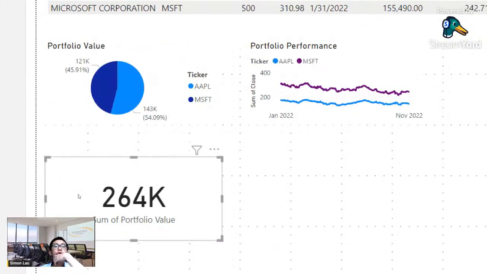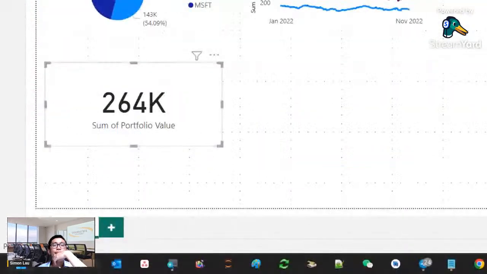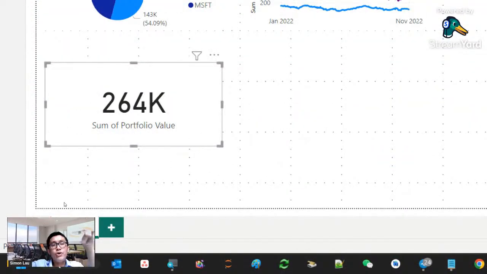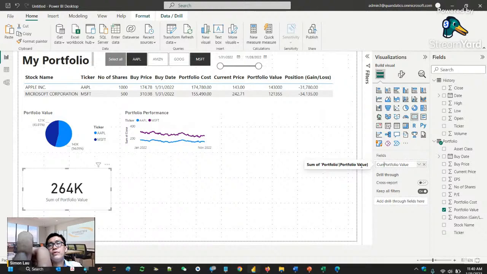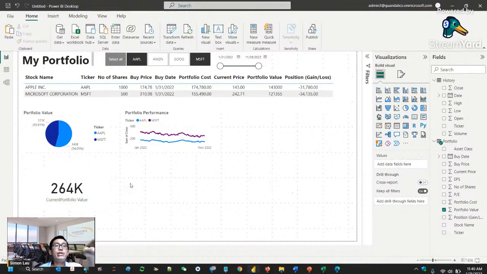Right? Wow, not bad. 264K, but actually making a loss, right? This is called a call out figure, 264K US dollars, right? Sum of portfolio value, this is not nice. The field name, I change it to current portfolio value, right? Current portfolio value with a space. This one is very common, right?